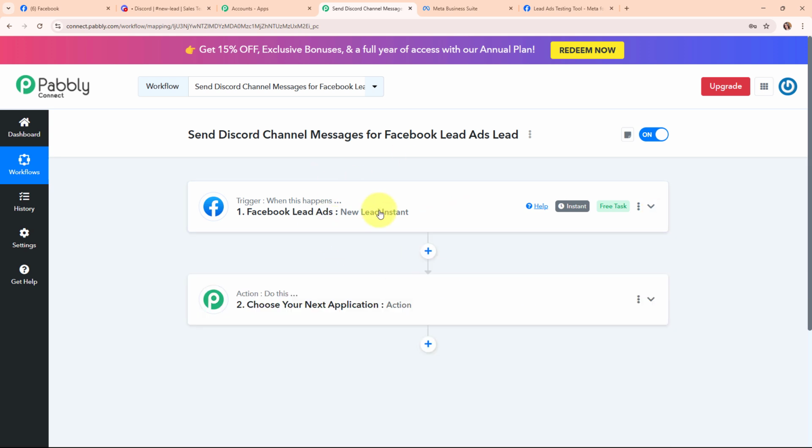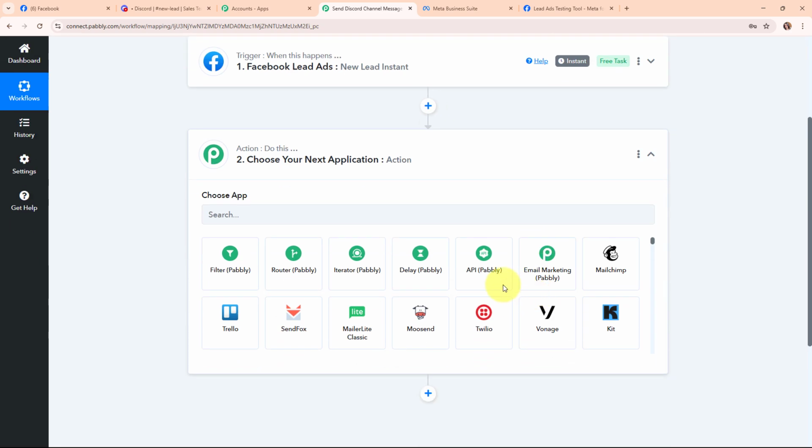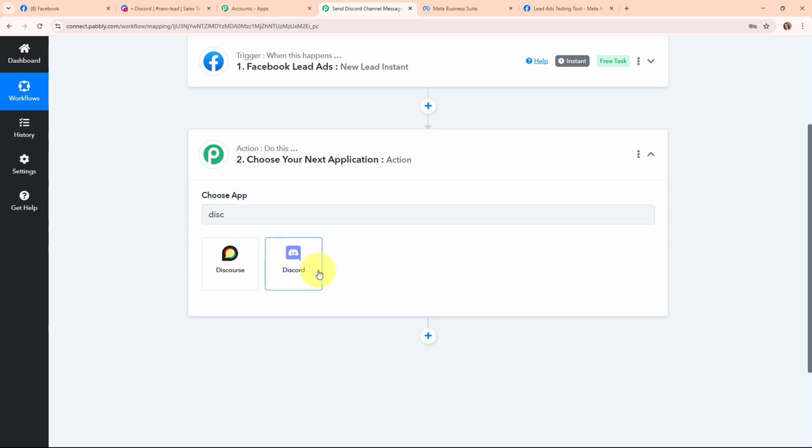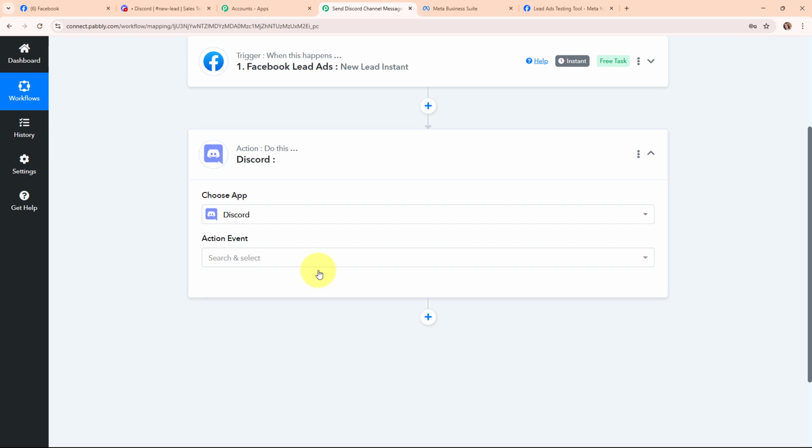So once we have received a new lead through our Facebook lead ad, then automatically and instantly, I want to notify my team on our Discord channel for the same. So for that, I need to connect my Discord with Pabbly Connect in this action step given over here. So here I'm going to select my action application as Discord. Discord is a free communication app designed for creating communities where people can chat via text, voice or video.